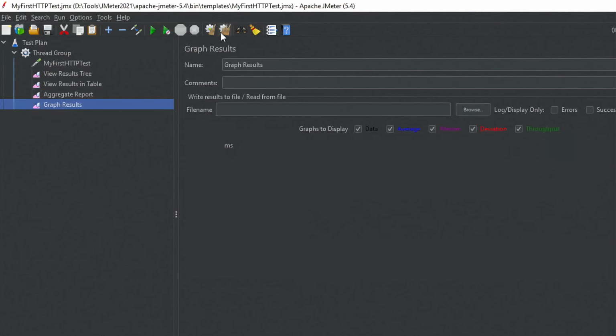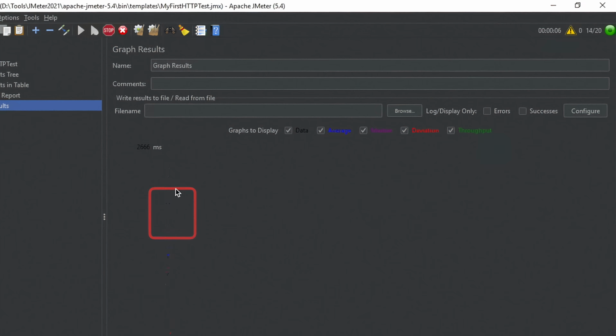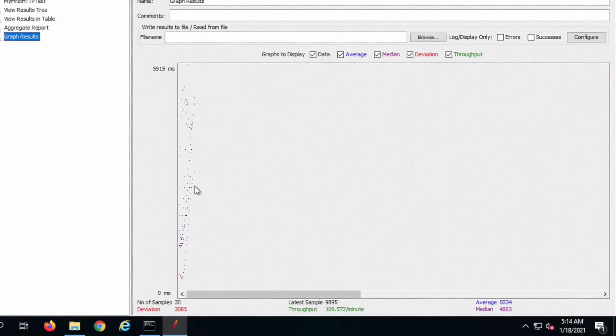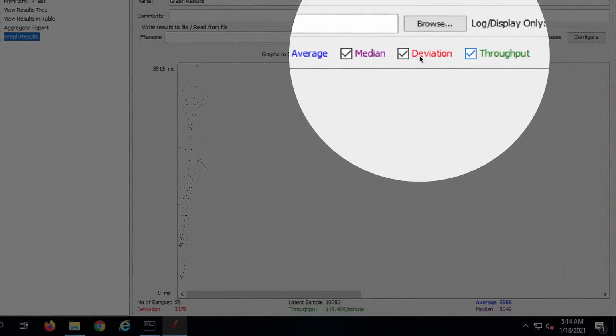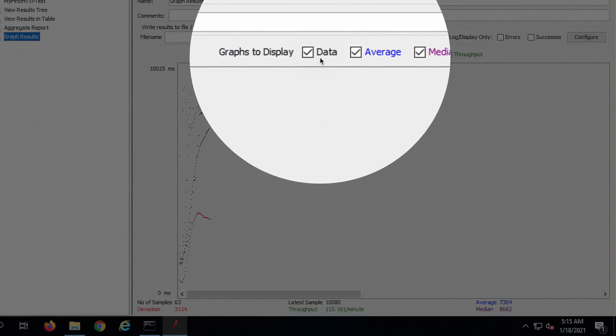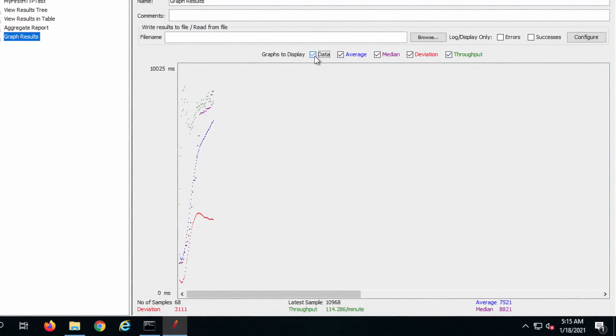And now if I clear and run my test, you will see some data coming here. So you can see some red dots and some blue dots and green dots. Let me go and change the look and feel of JMeter so that you can see this very clearly. If I say Windows, yeah, now you can see it very clearly. You can see some dots here and there are different colored dots. So here you can see the key. Here green is for throughput, red is for deviation, purple is for median, blue is for average, and black is for data. And if you want, you can also check or uncheck something from here.